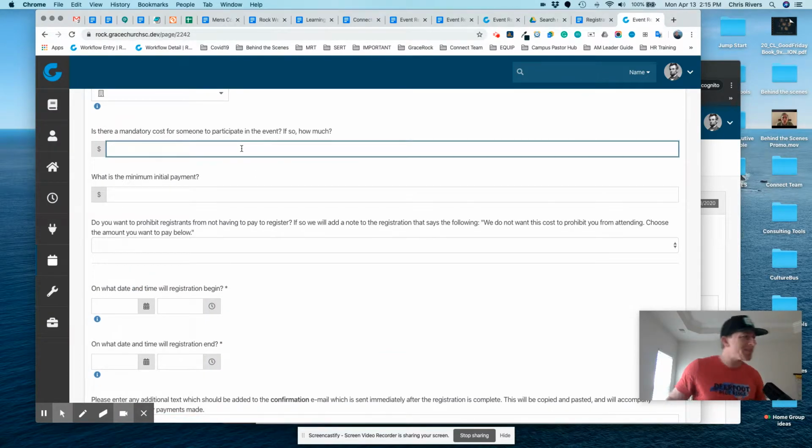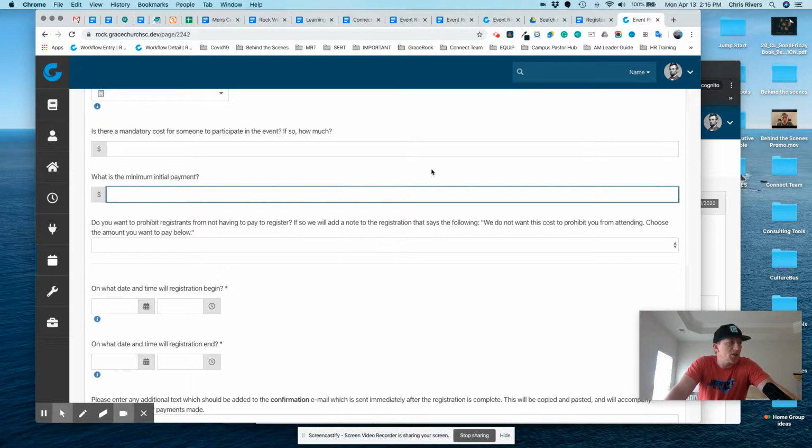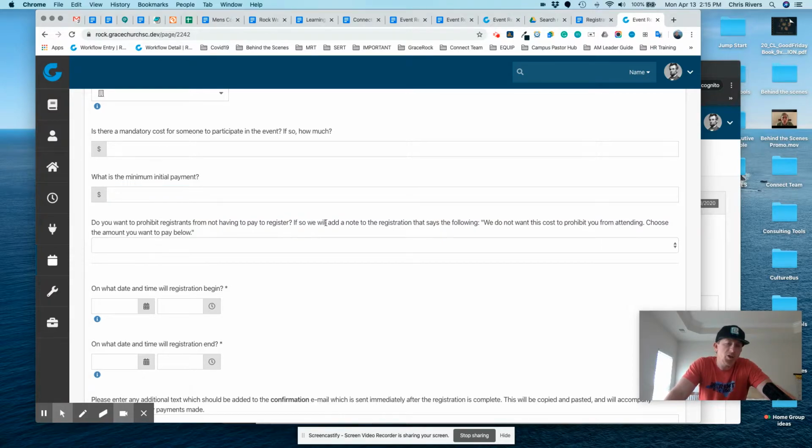The next area is, is there a mandatory cost for someone to participate in this event? If it's $25, then you would put 25 there. And then, what's the minimum initial payment? If you want people to be able to register by paying at least 5, you could put 5 there. The next question is really important.